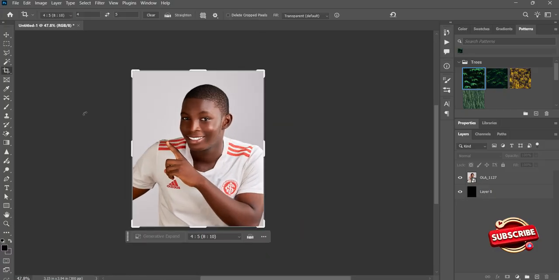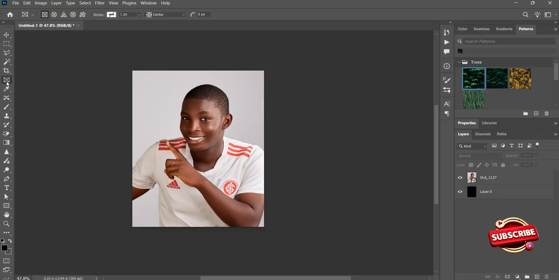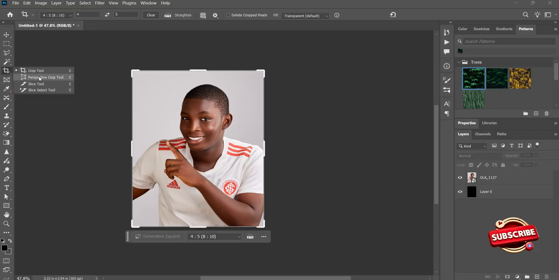And then the next tool we're talking about is the perspective. This is the frame tool, but I want to talk about the perspective. Look at the perspective here. I have a video on it which I've done, so I'll just put the link of that perspective video in. Then from there we'll continue.